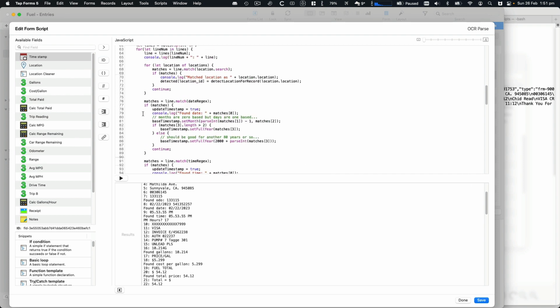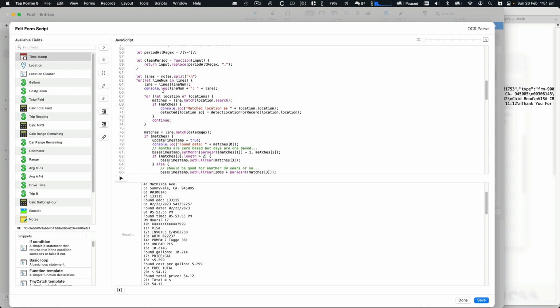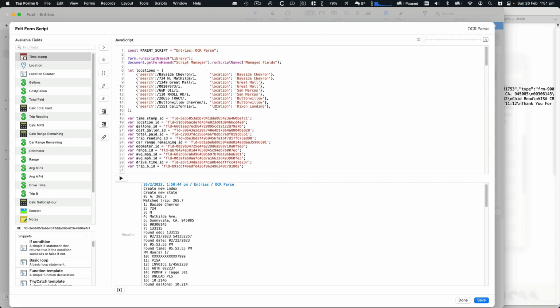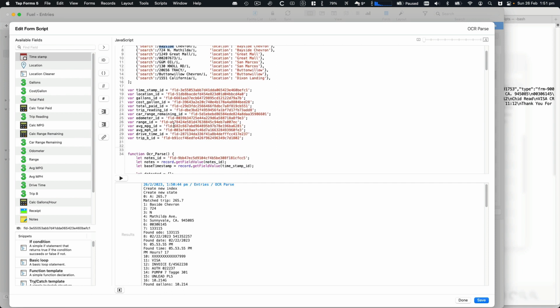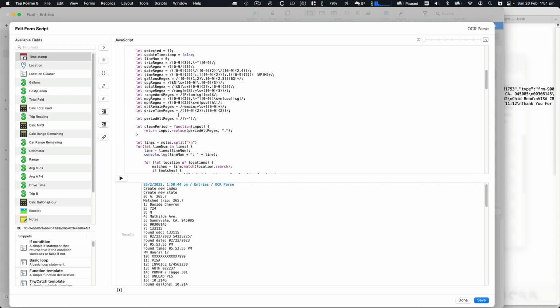What happens here is we go through each of the lines and we run a bunch of these filters over it. So we check to see if it's a location that we matched. In this example, it should have matched 724 North Matilda, but because it's put them on individual lines, it hasn't found it. And because the Bayside Chevron is missing the Y in this case, it hasn't matched this entry, which is what it is. You win some, you lose some. So we'll have to manually put that in, but that's not the end of the world.